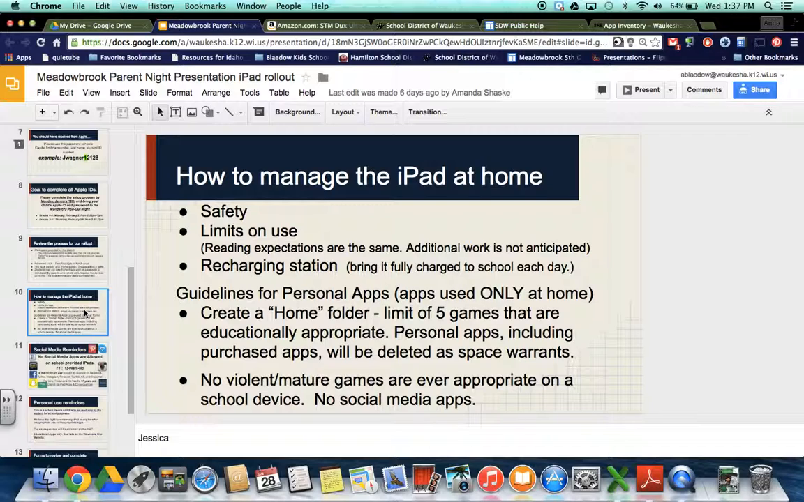We do ask that you create a recharging station in your home, maybe the same spot where your child puts the iPad every single day. It's a way for you to put an end to their school day or their learning experience by having them plug in the iPad before they go to sleep or as soon as they're done doing their homework on the iPad. We do ask that the child bring it back to school each day fully charged and ready to go.